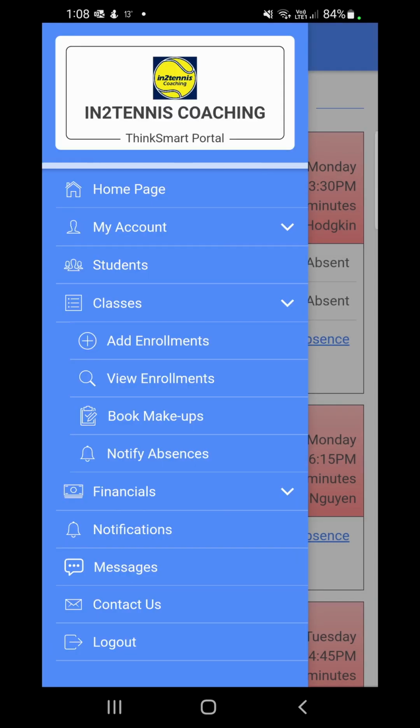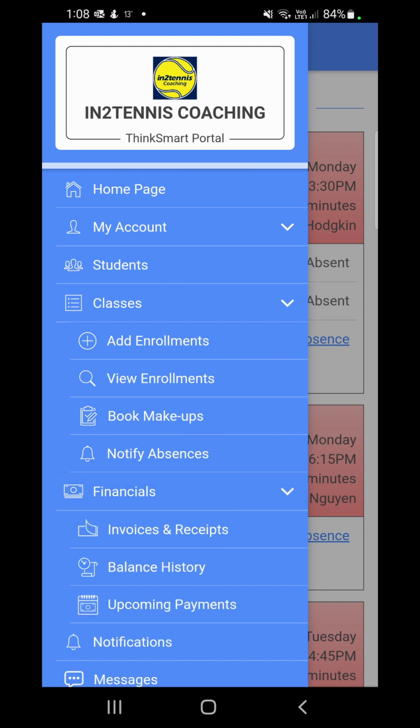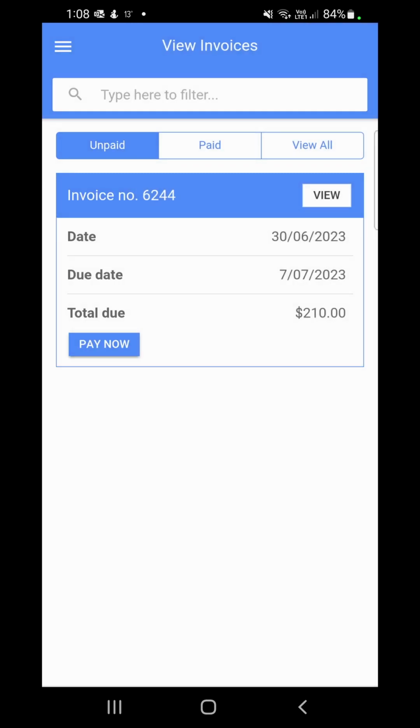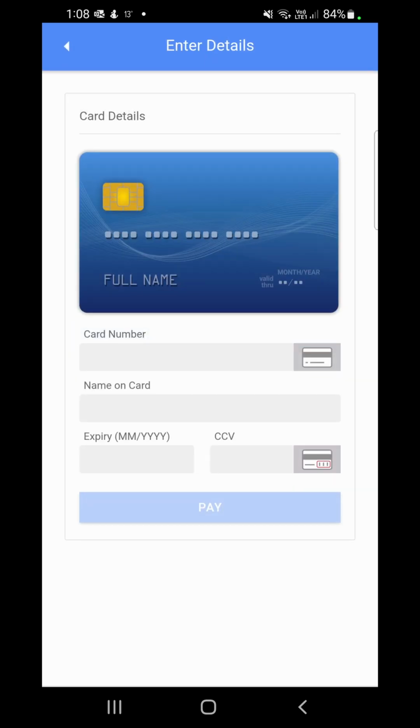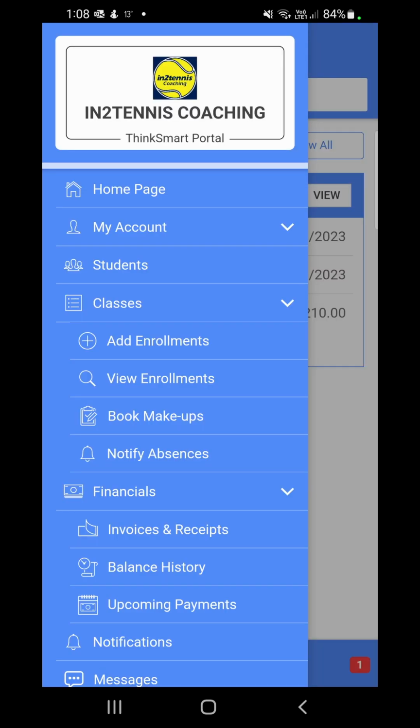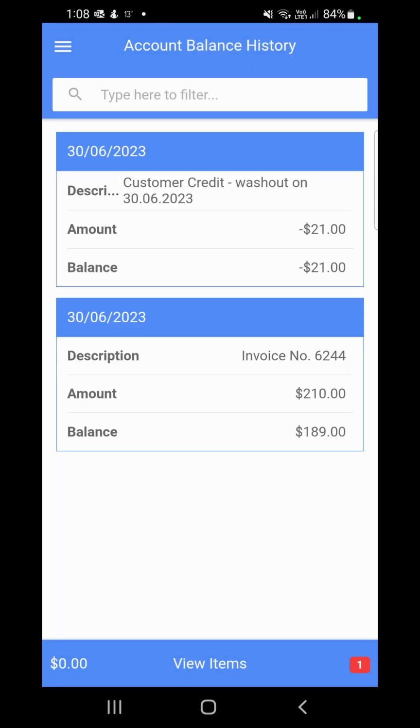Next, you might want to see your invoice. So go to Financial and view your invoice. Click on Pay Now. You can enter your card number and then pay by card. If you want to see your credits, you can also click on Balance History. And you'll see here, I've put a credit for $21 for a washout. So now you can see what your balance is. I've got an invoice for $210, but there's also some credit there.